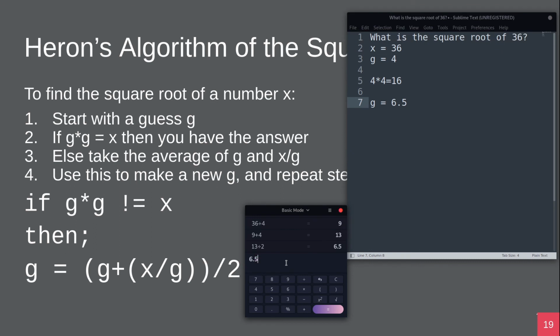Let's just work that out. 6.5 times 6.5. No, it's 42 point something, so it's too high. So let's return to the algorithm, and we're going to take x divided by g. So x is 36. Divide that by 6.5 is going to give us 5.53, something long like that.